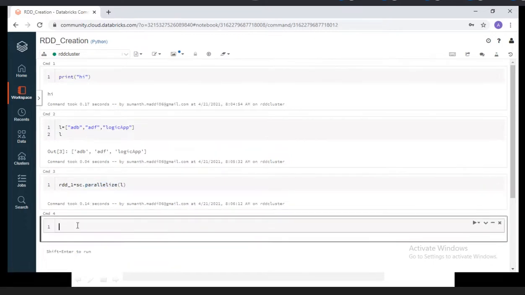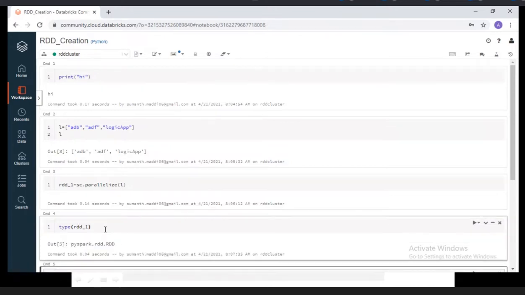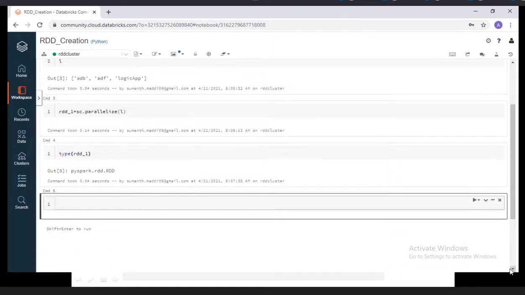For example, let me see the type of RDD underscore one. Now we are using the Python programming language. See, pyspark.rdd.RDD. This is the type of your RDD. Let me use RDD underscore one. Let me execute.